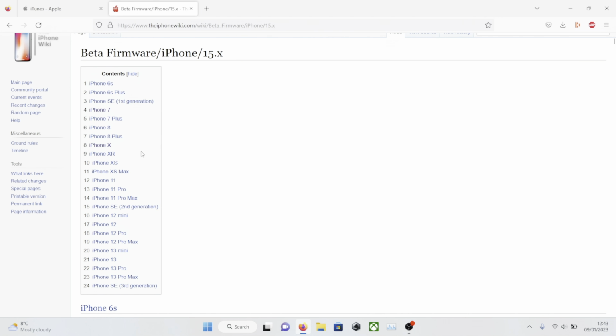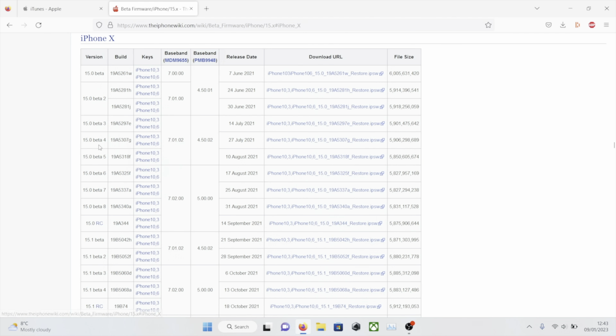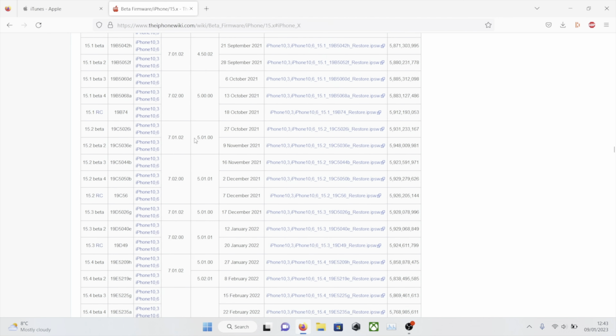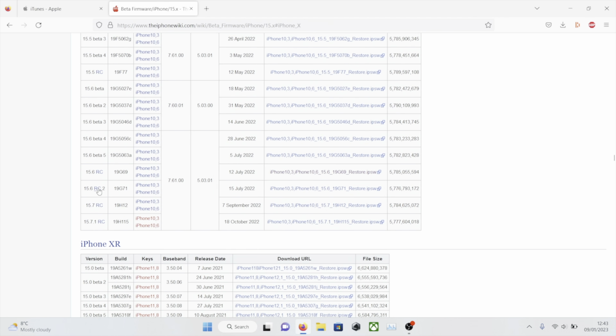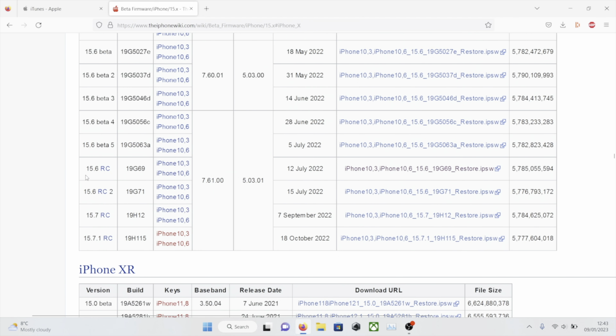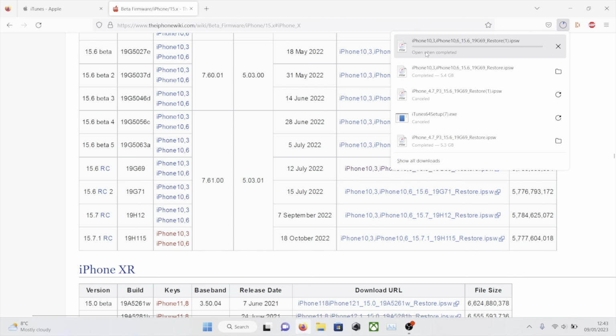You will see all of the devices available. We're going to click on our device. We're going to scroll all the way down. And we see here 15.6 RC with build number 19G69. This is the one we want. There is an RC2, this one will not work, so RC 19G69. So then we click on the firmware file and then it will download to your computer.